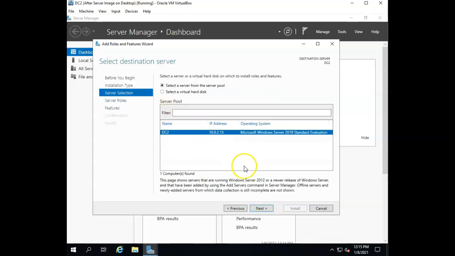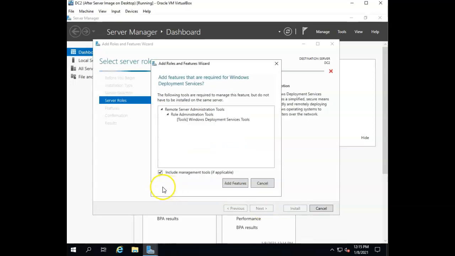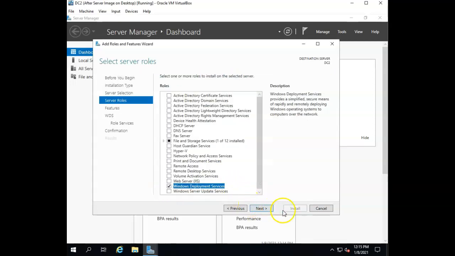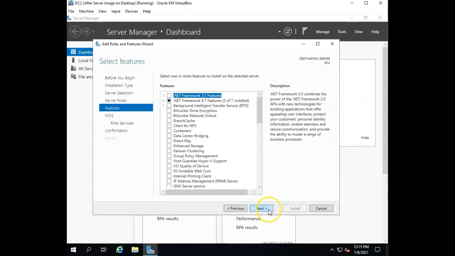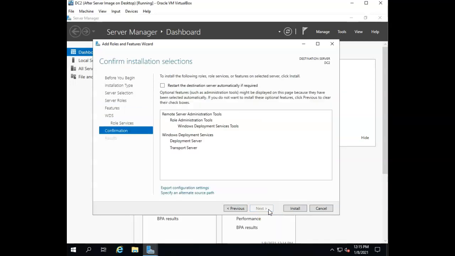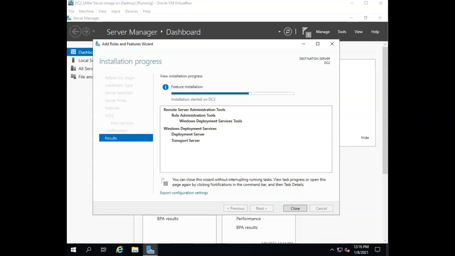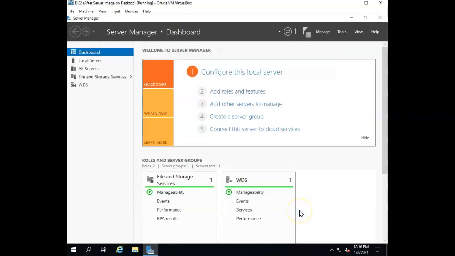So I'm just going to step through installing a role, and when I get to this where I can choose the roles, I'm going to choose Windows Deployment Services. That's the one that I want to install. I'll just go ahead and click Next here and step through this until finally it will begin the installation. And there it goes. Now that the installation is completed, I'm ready to set this thing up, to put the images on it.